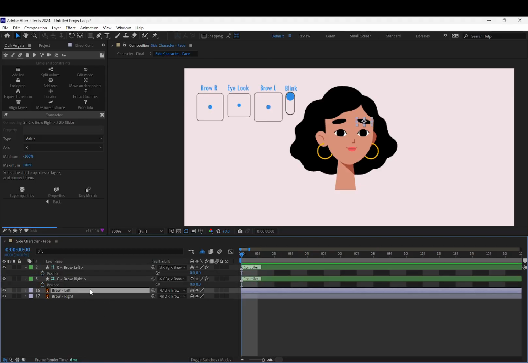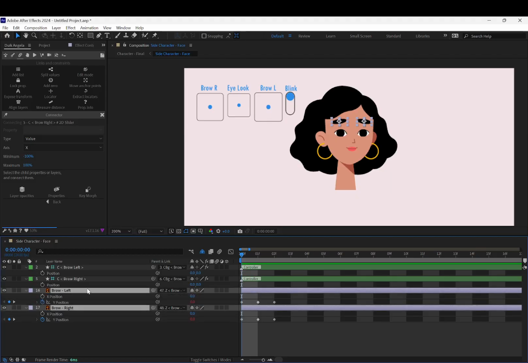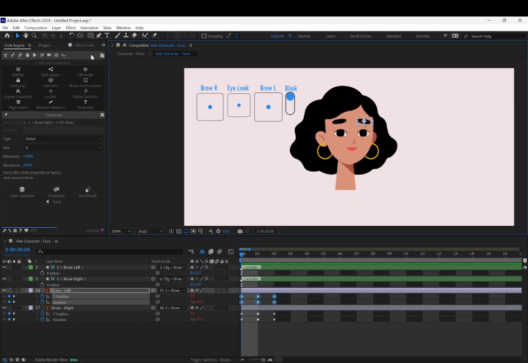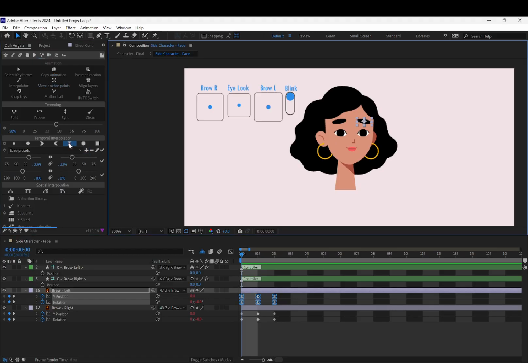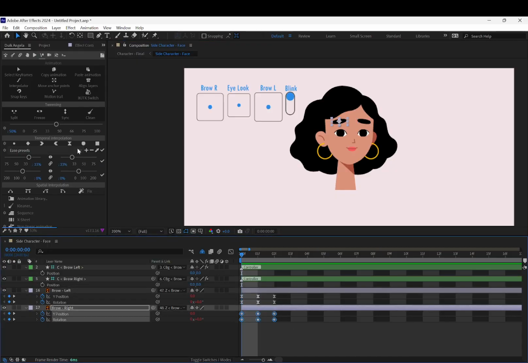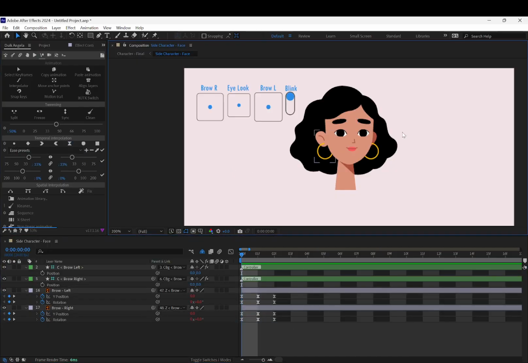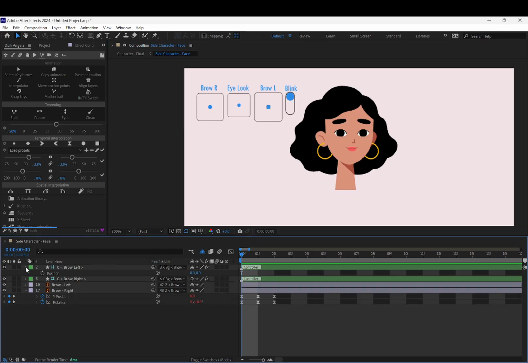I want one more thing out of my controllers though, so let's go ahead and click on U to show the controls that we have set. And I want to edit these. I want them to be eased in, eased out. So we can click on this animation controller, or we can press F9 on our keyboard and change those settings to ease in, ease out. That way we have as much control over everything as possible. That should handle the brows.